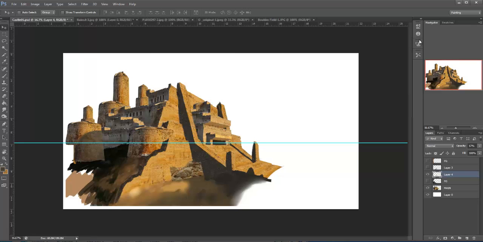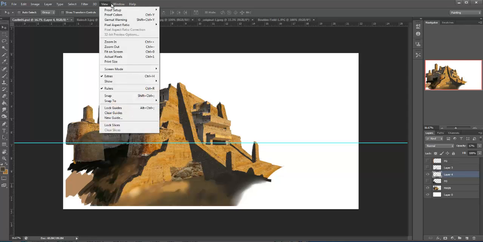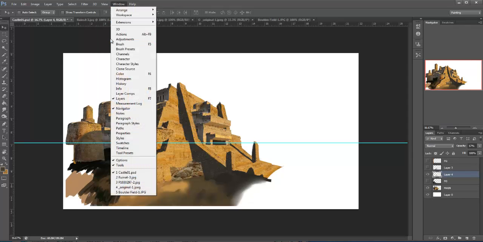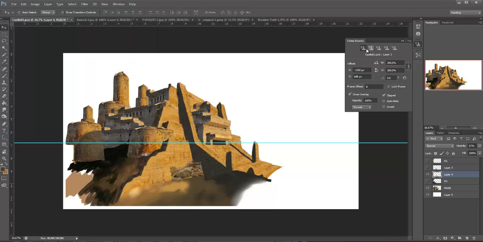Let me figure out how to, I got it up there somehow. Anyway, this is how you get it. If you come under View, go to Window right here and scroll down and look for Clone Source. Do you see that? Under Window. And when you pull that up, it'll bring up this little option right here from when you're stamping.